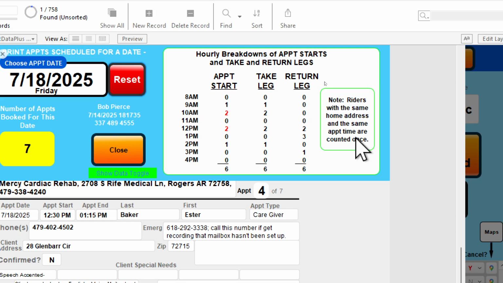You no longer have to scroll through the schedule looking for doubles. That reduces your manual gross count by 1 or 2 or however many doubles there happen to be. The computer now does this for you.